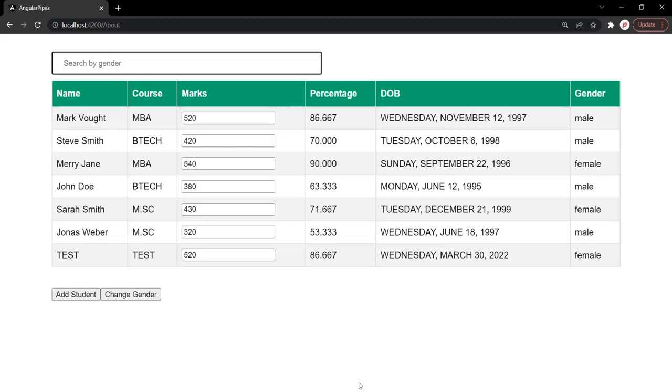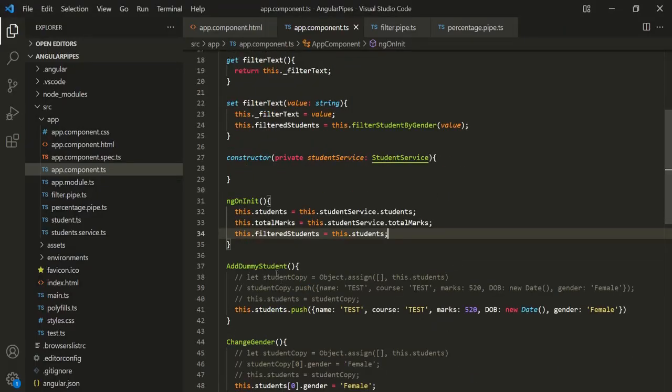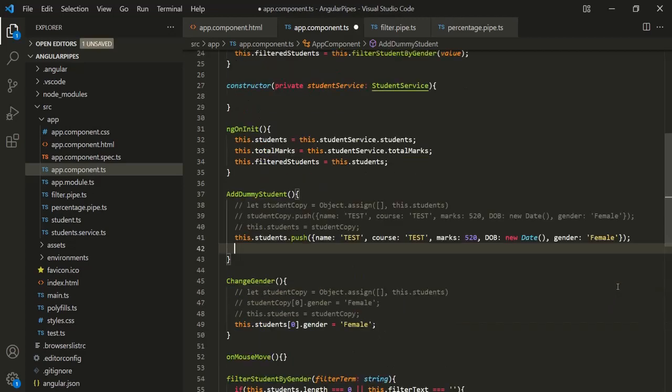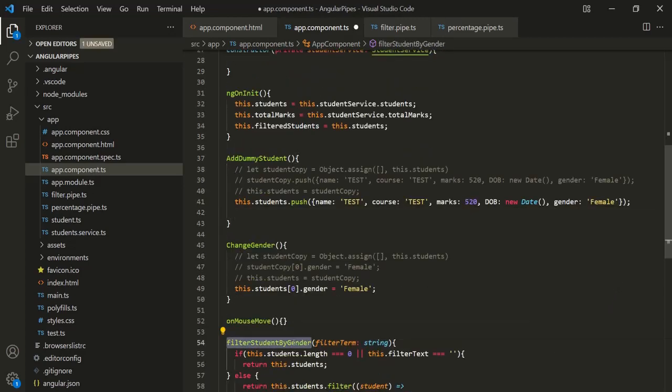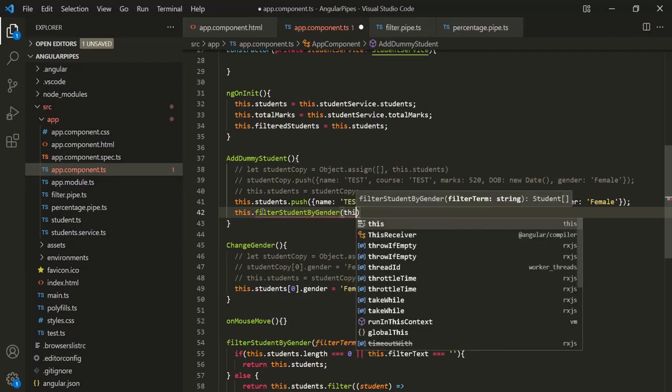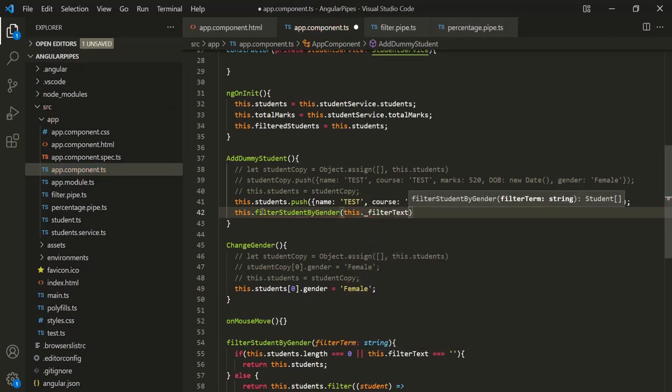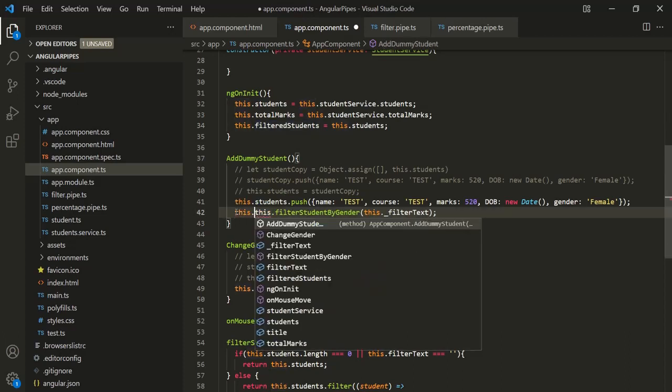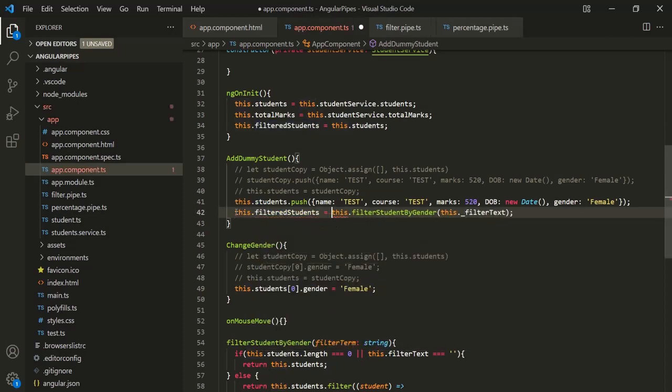That's because we also need to change the logic inside this method as well. So after we have added a new student to the students array, we again want to call this filter student by gender method. So let's say this dot filter student by gender, and to this let's pass this dot filter text, and then whatever this method will return, we want to assign this to filter students array. So let's say this dot filter students equals whatever this method will return. With this, let's save the changes.